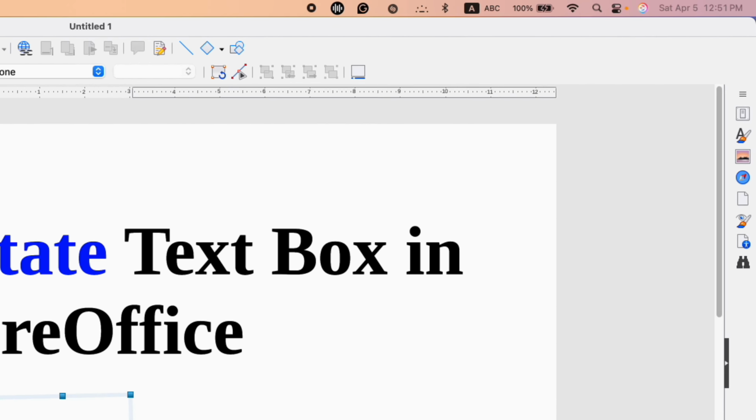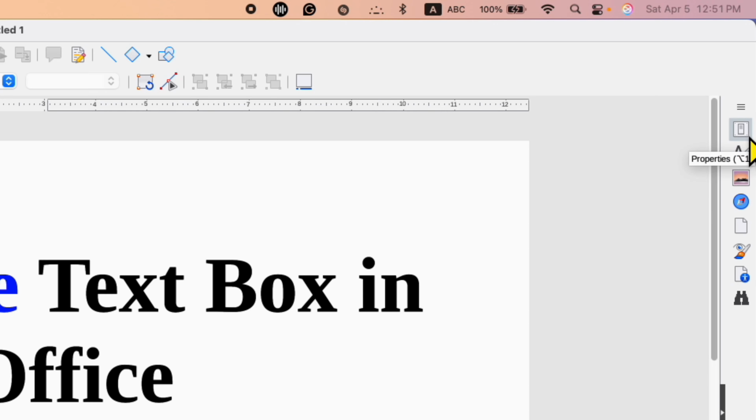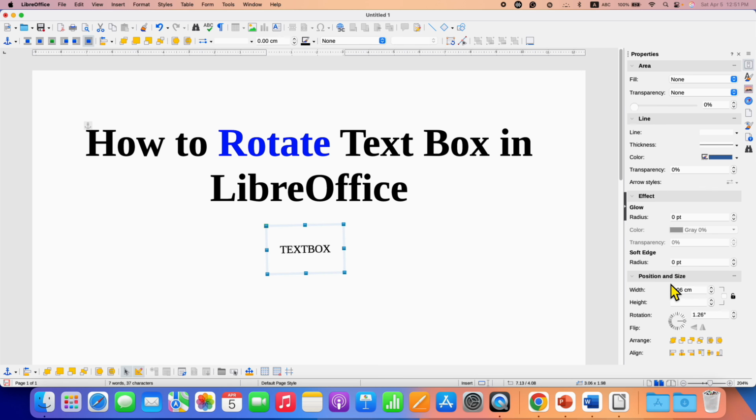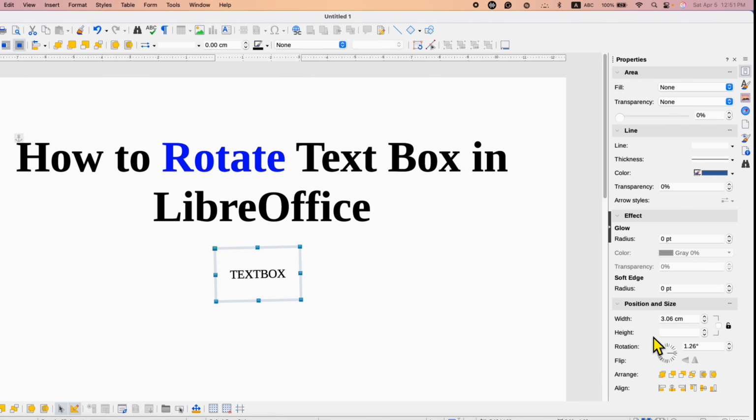At the right hand side, you will see the option of Properties. Click on this small button. At the bottom, here you will see Position and Size. Under that, here is the rotation option.